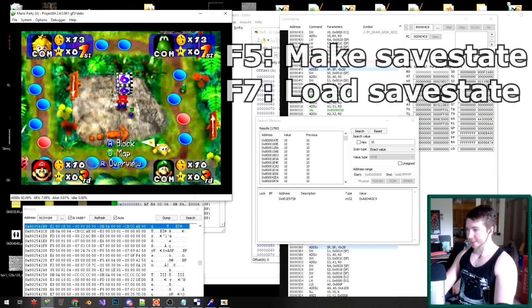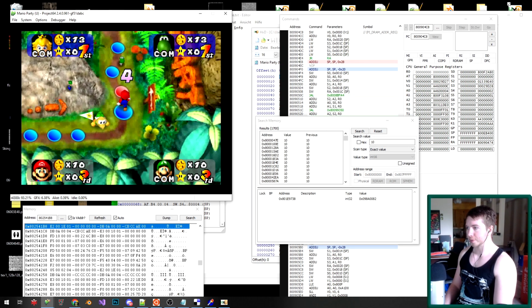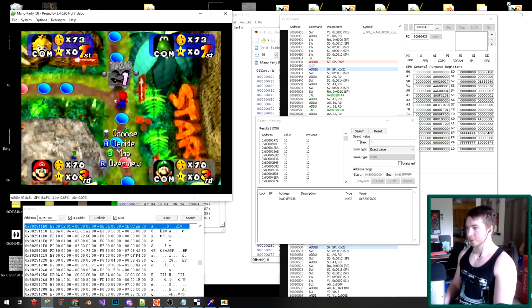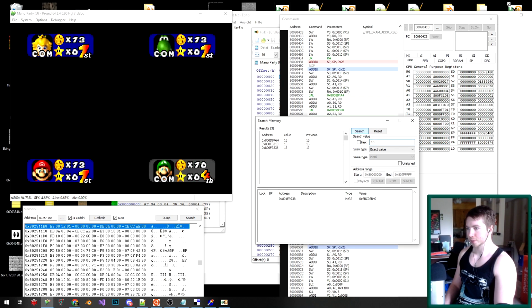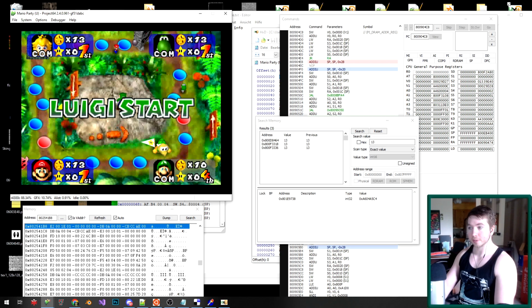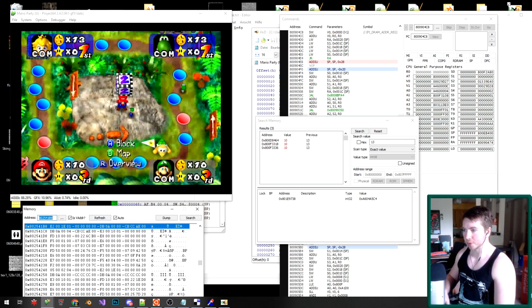Now it's our turn. Let's make a save state here, which is the F5 button. And let's just do something random that will modify our coin count. So this will change it to 13 because we land on the blue space. We hit search again. There's only 3 variables that are set to 13. Ooh, that's good. Now, we can just brute force it.